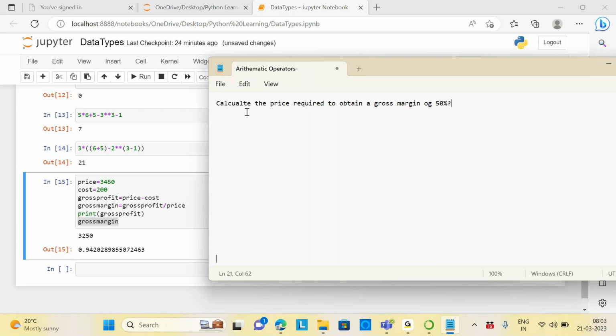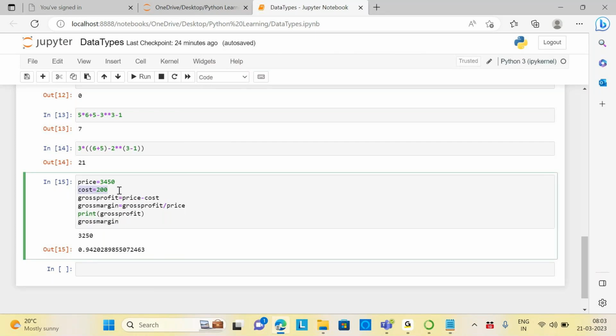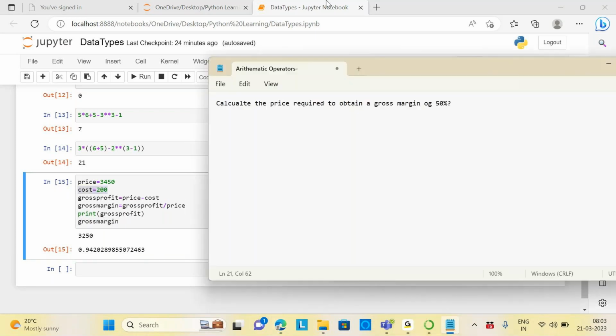It is asking how we can achieve a gross margin of 50% and what should be my price. So let's take your cost is 200. Just think like that. Your cost is 200 and you want the gross margin to be around 50%. So what will be the price so that I can achieve that? That is the question.